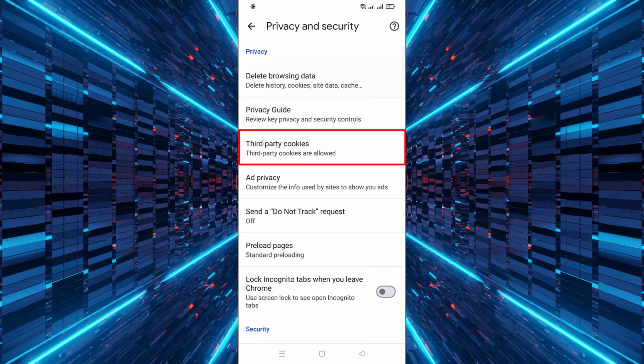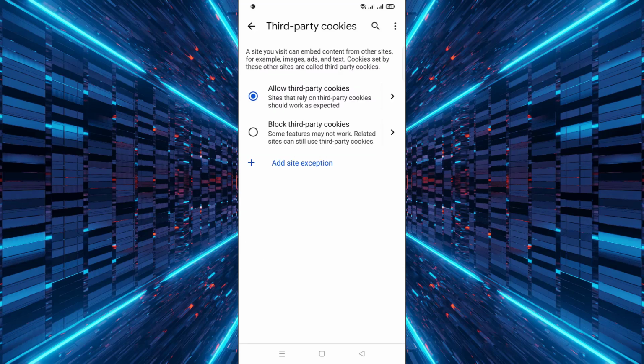Next, find the option labeled Third-Party Cookies. Tap on it to see your available choices for cookie management. Then, choose Block Third-Party Cookies. This setting will prevent websites other than the one you are visiting from storing cookies on your device. Blocking third-party cookies enhances your privacy and reduces tracking by advertisers.